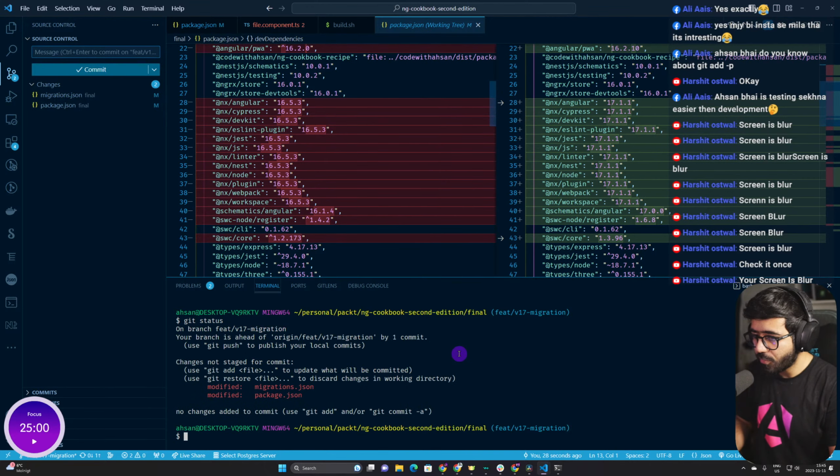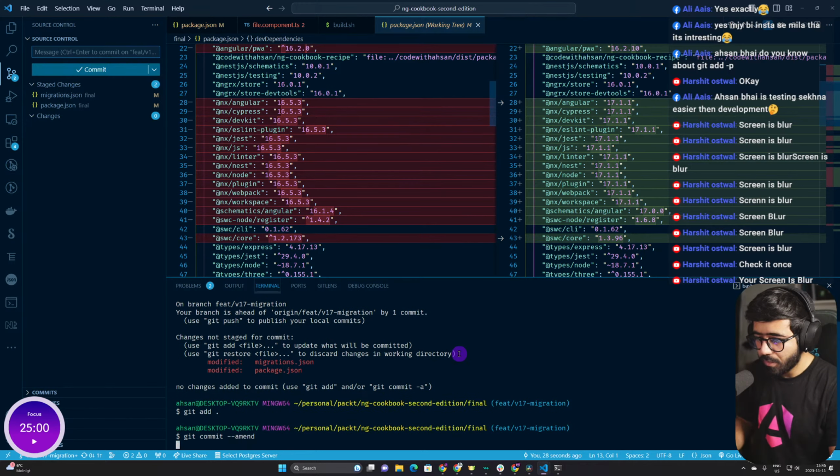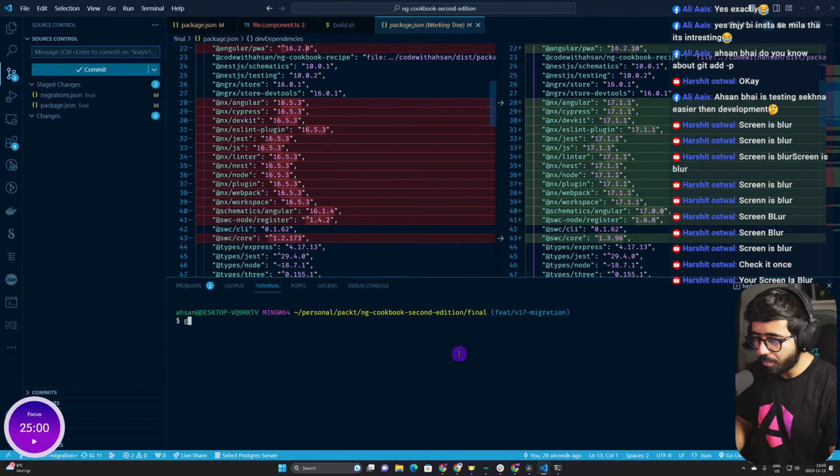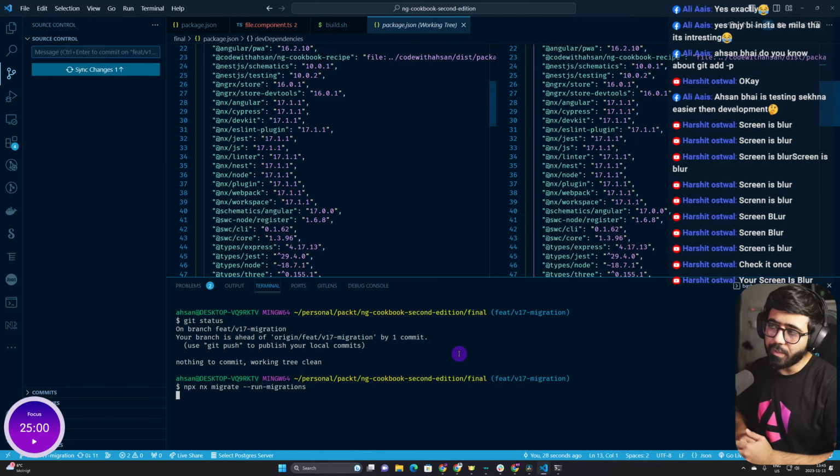Okay, let's do a git add dot. We also need to run git commit with amend, since we are not really pushing anything at the moment. Then npx nx migrate --run-migrations. So we need to run the migrations as well, and we are going to notice if anything goes wrong with this.